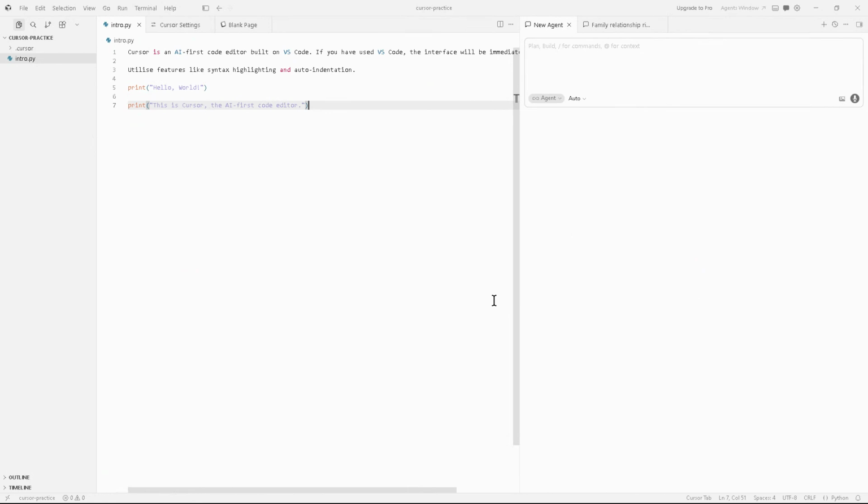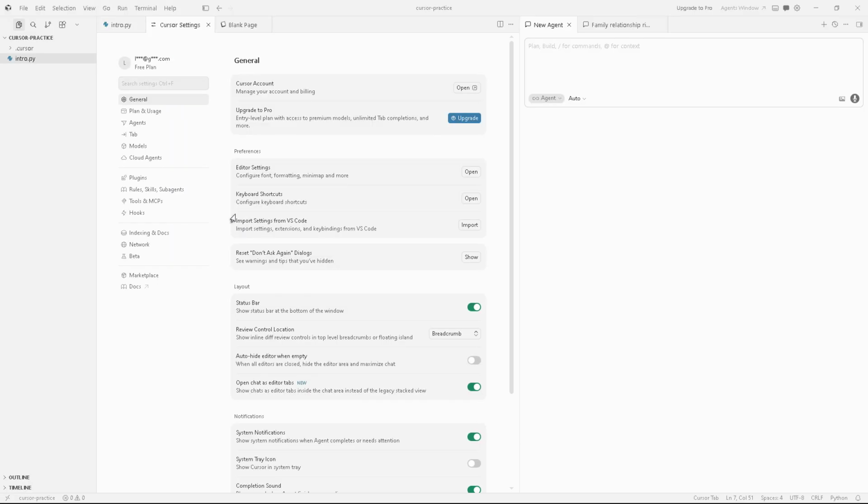Alright, let's jump in. First, open Cursor AI on your computer. Once you're inside the app, look for the gear icon, which is usually where your settings are located. Click that gear icon to open Cursor settings. This is the main place where you can adjust your editor preferences, behavior, and AI features.